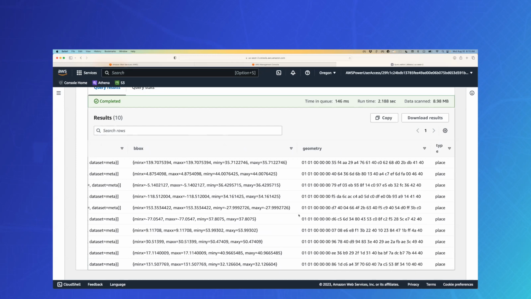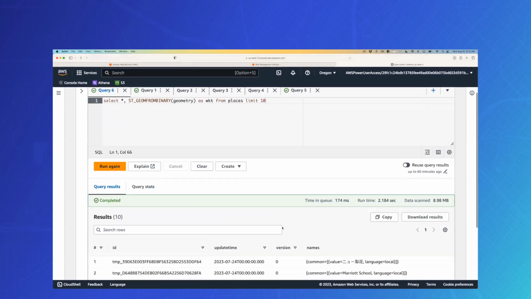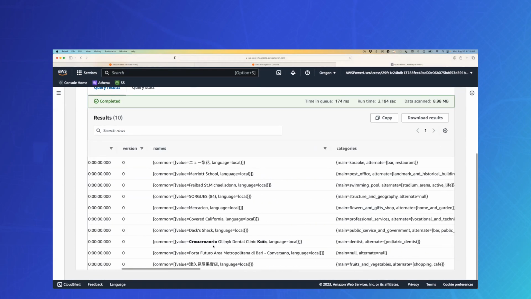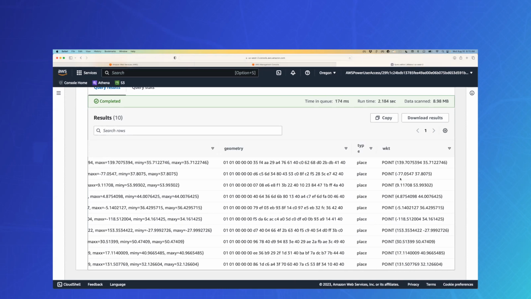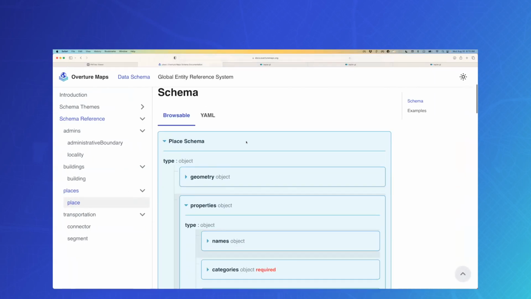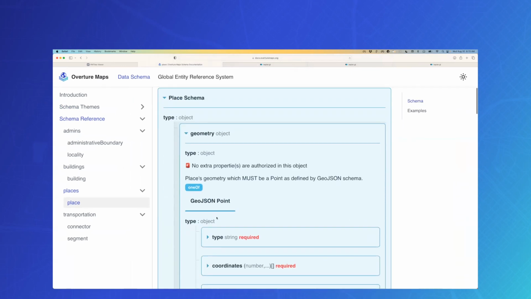The geometry in the Overture Parquet files is stored as well-known binary, which is great for the computers, less great for us to read. So we can just turn that into well-known text. And run that query again and take a look. Scrolling over here, we now see the point representation, and we should expect to have all points here in the places theme, consistent with the documentation. Geometry type is point, and the geometry object, GeoJSON point here.